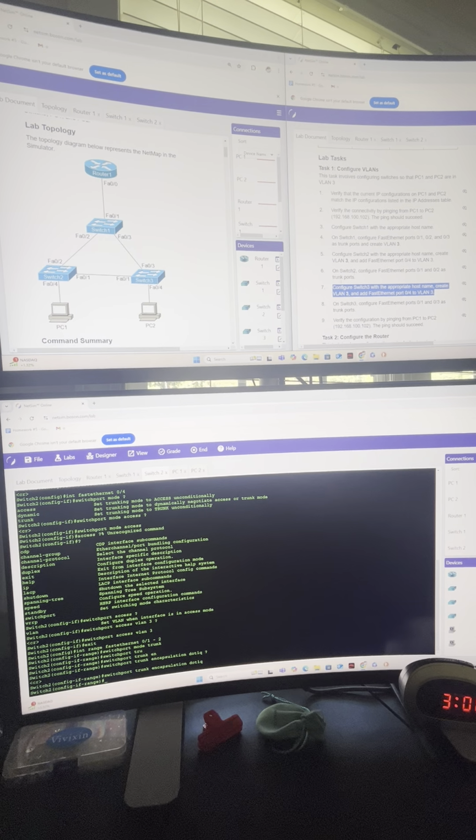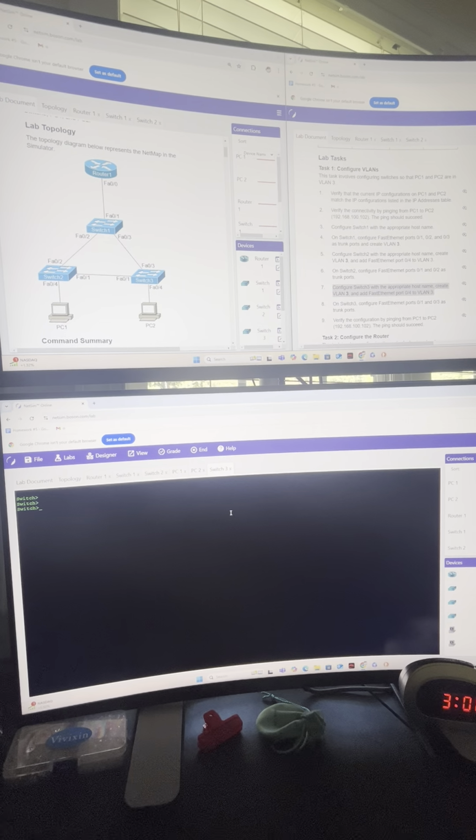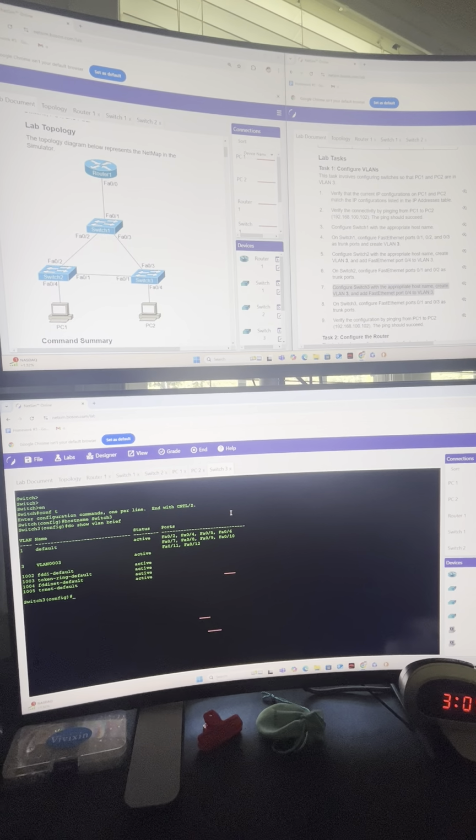All right, let's go over to step 7. Configure Switch 3 with the appropriate host name, create VLAN number 3, and add FastEthernet 0/4 to VLAN number 3. So let's load up Switch 3. Okay, we're on Switch 3 now. Let's do an enable. Let's do a configure terminal. Let's do a hostname of Switch3. Perfect. Now we can see the name Switch3. It says create VLAN number 3. Let's do a do show vlan brief. We already have VLAN 3 created over here via VTP. It was propagated throughout the network.